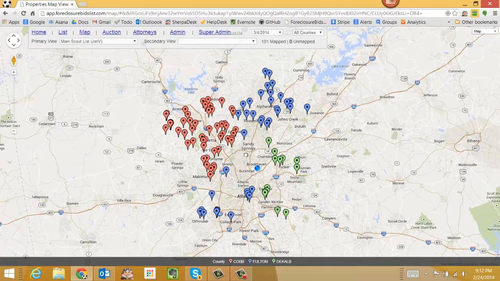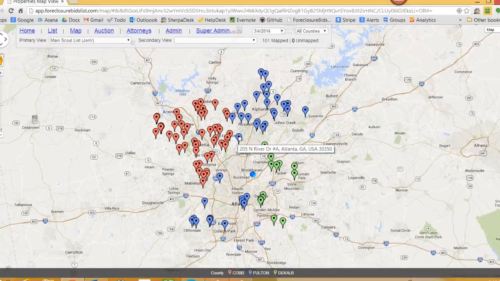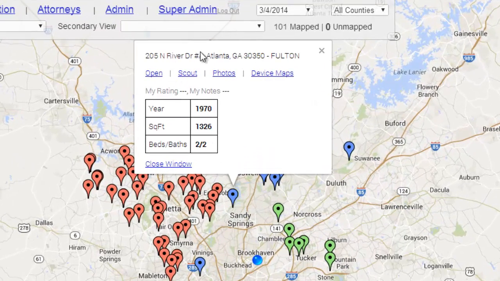So from here, what we're looking at is March 4th, 2014, all counties. I'm looking at the main scout list, and this is a list of all the properties that have ordered scouts on them. I can come to one of these properties and click on it once and it'll open up this card. It shows me a little bit more data about this property. It's a 1970s home. I don't have any notes or rating on this property yet. From here I can open the full property view. I can go straight to the scout page and I can upload photos of this property.